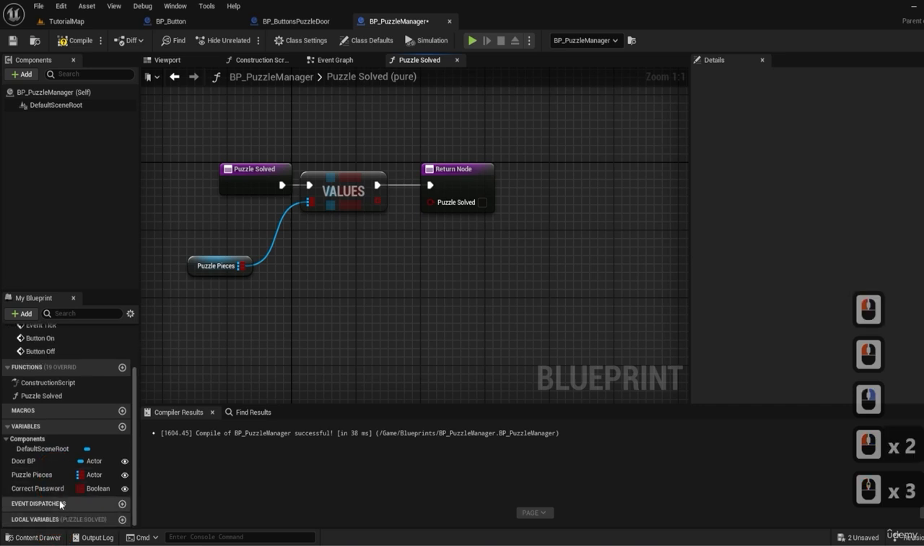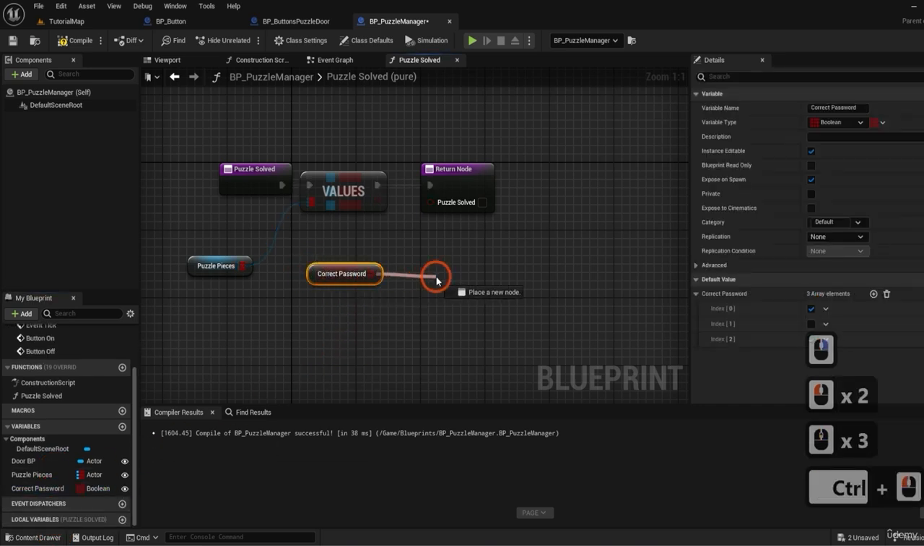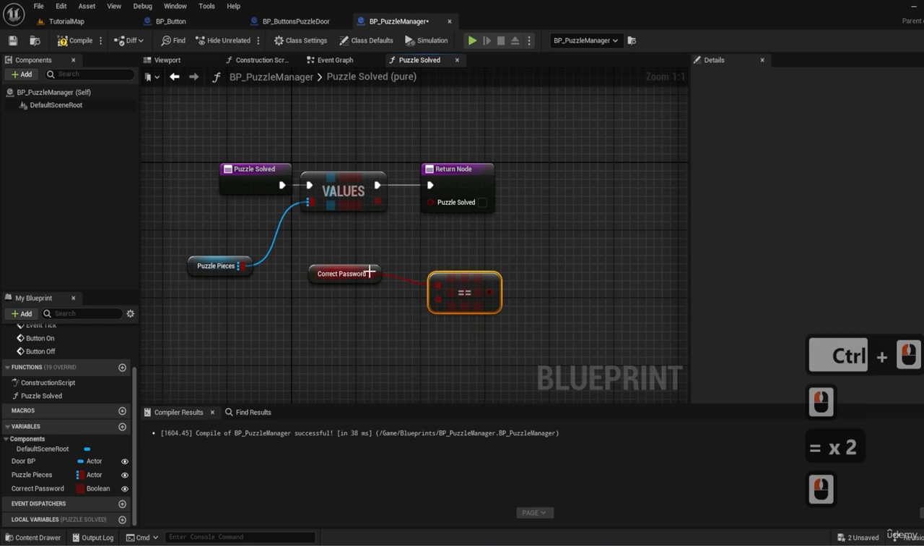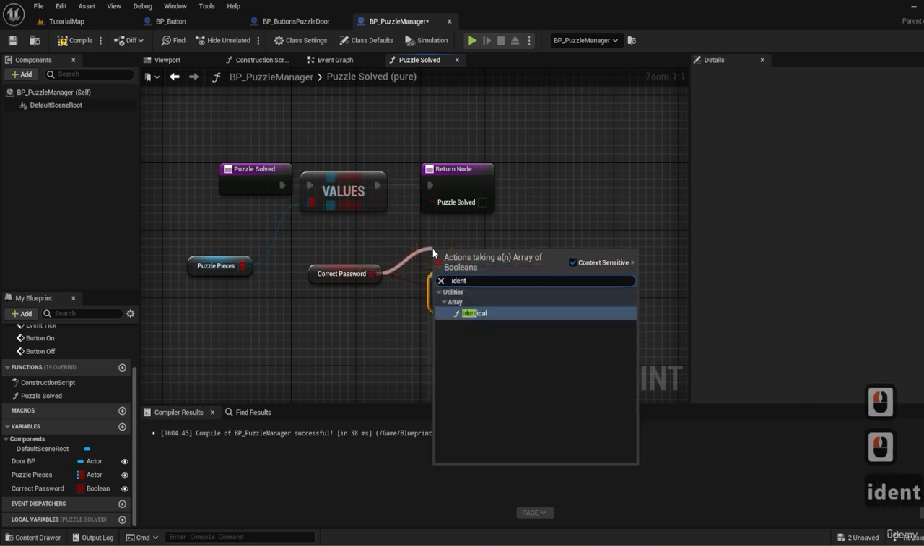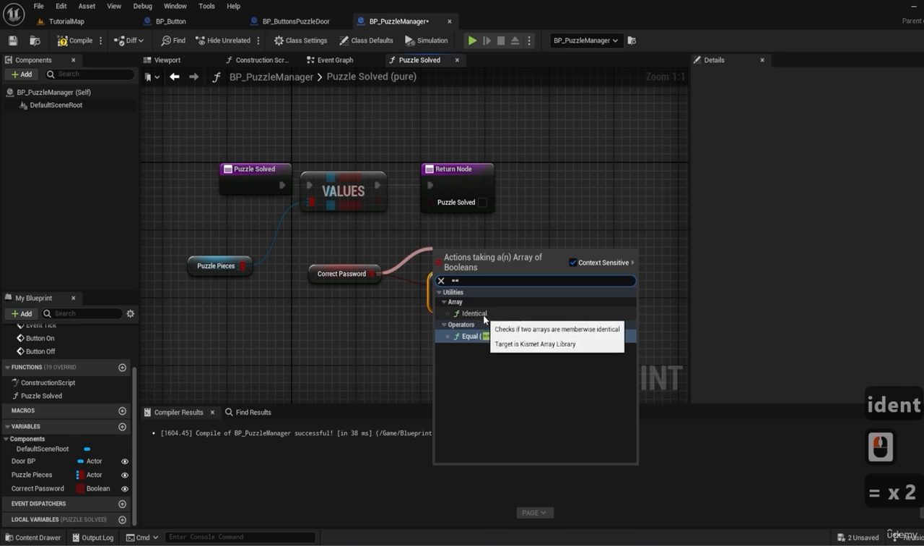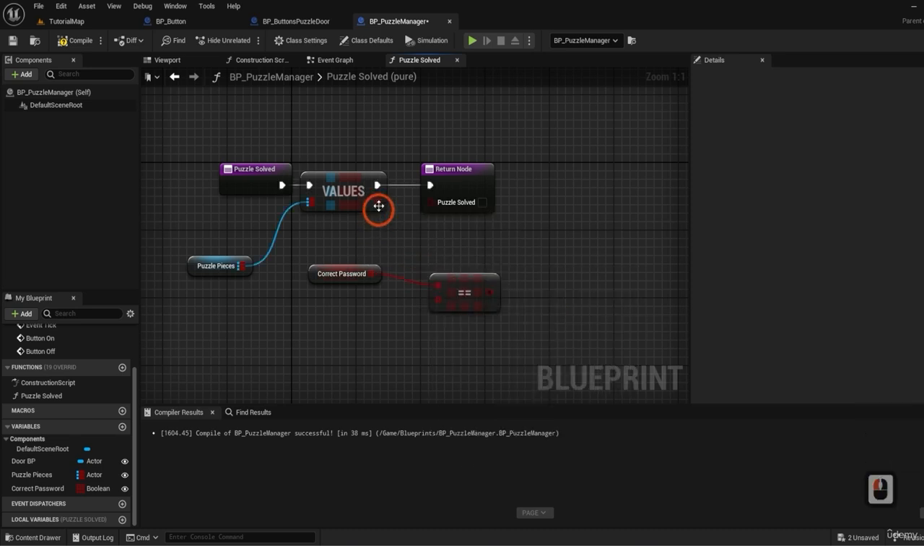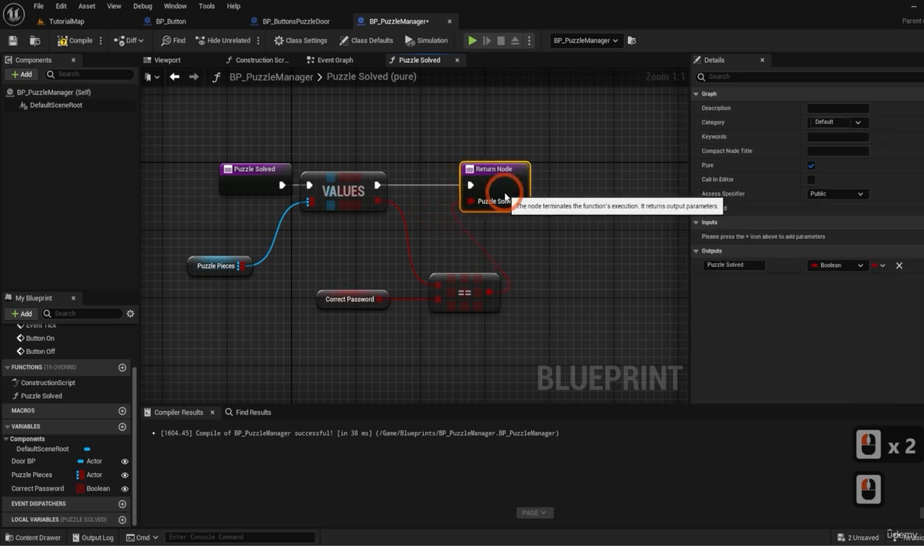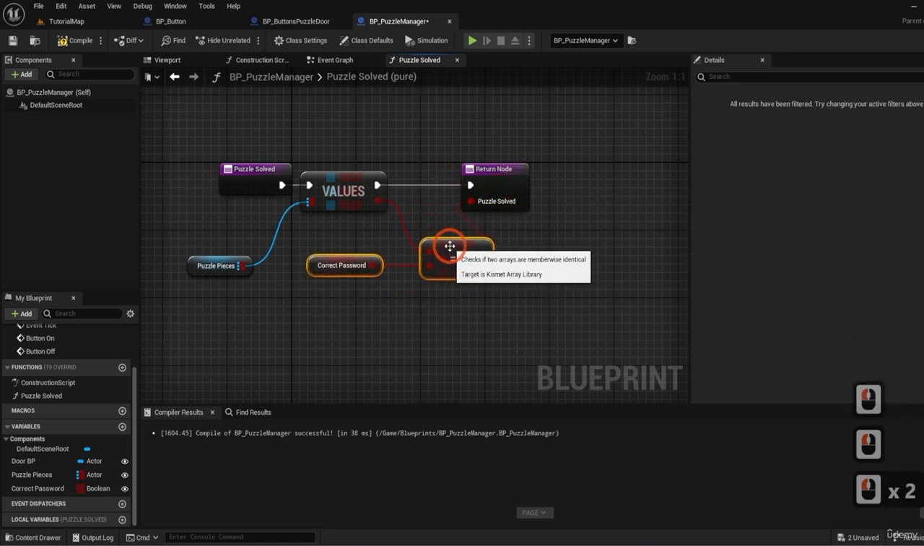Now, we're just gonna get our values, and we're gonna get our correct password, and we're gonna compare the arrays. And as you can see, I chose the identical. I pressed equal, but it also brings this identical. This is what we want. These two arrays, because this is an array output, we want them to be identical. If they are identical, it means the password is correct. If they're not identical, it means the password is wrong.